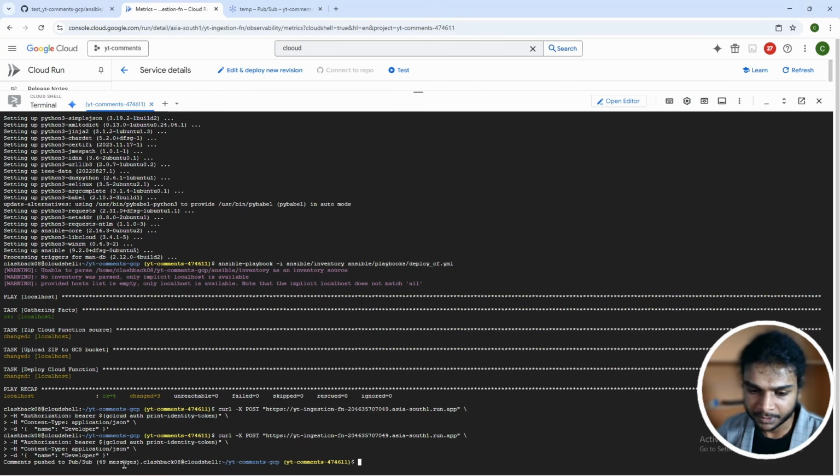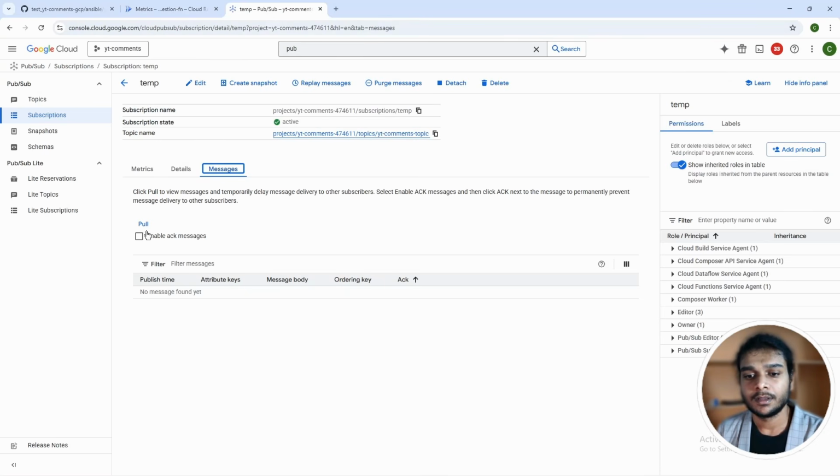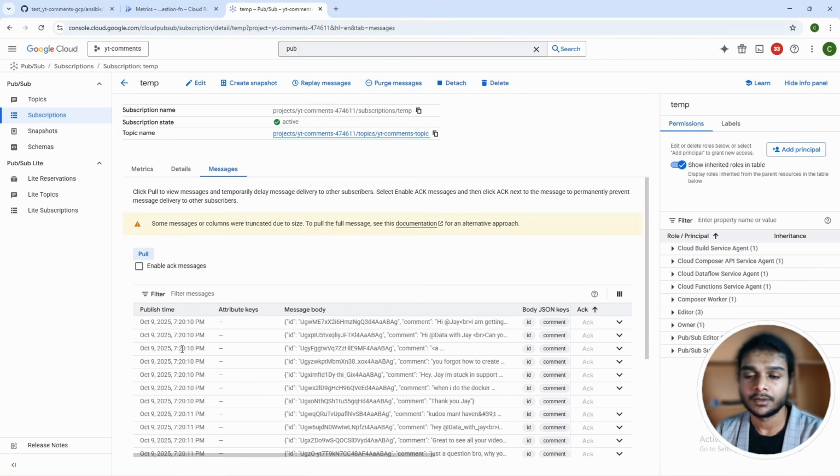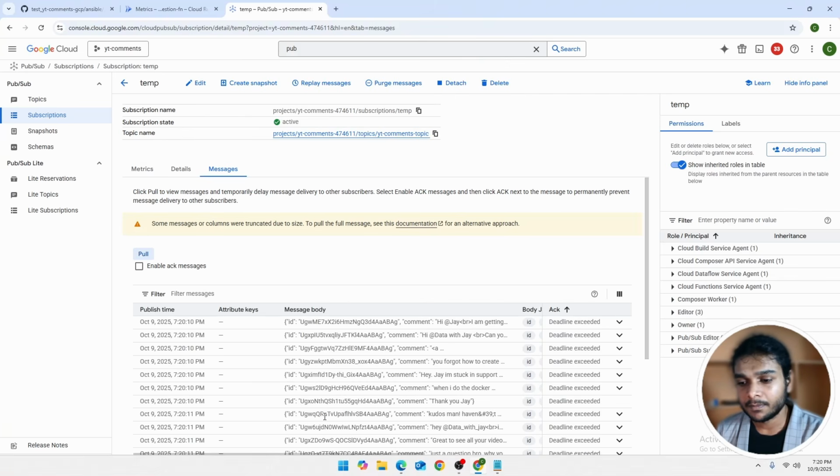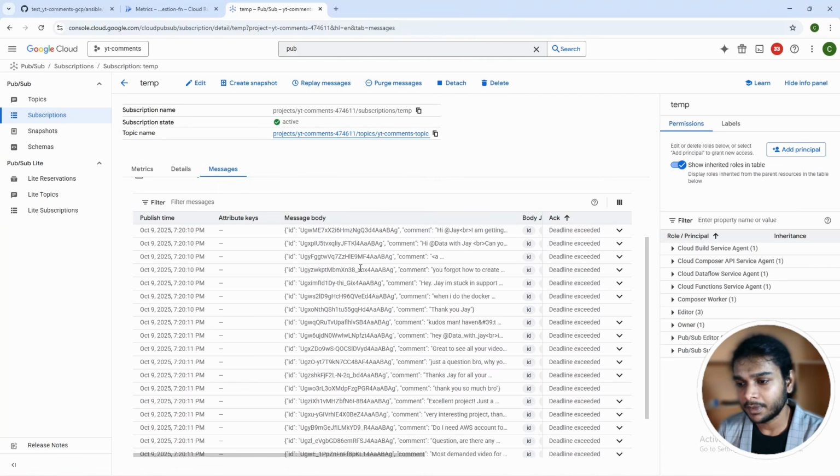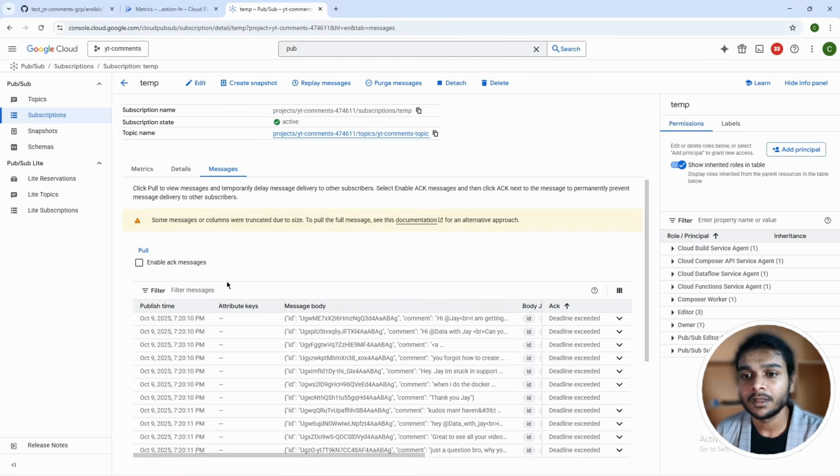Okay, comments pushed to PubSub, 14 messages, 49 messages. Let's pull the messages. There you go. So you have to run that again after you create the subscriber. Well, we got all the comments. So it is the list of the comments with a unique ID for everything, and deadline exceeded, publish time, it has everything. Okay.